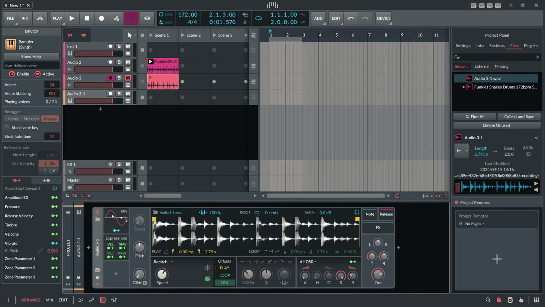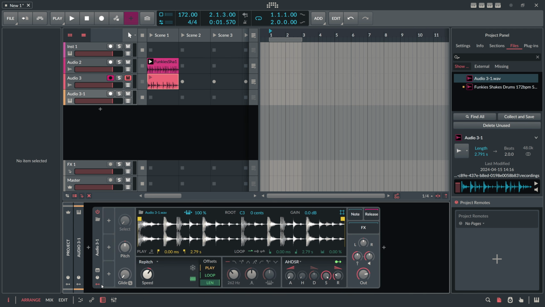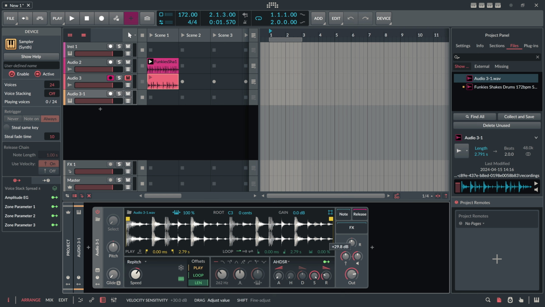Put this in there, so we don't need the default modulators here. We also don't need the velocity sensitivity. We don't need voices, so monophonic. This is how it sounds on C3 here.